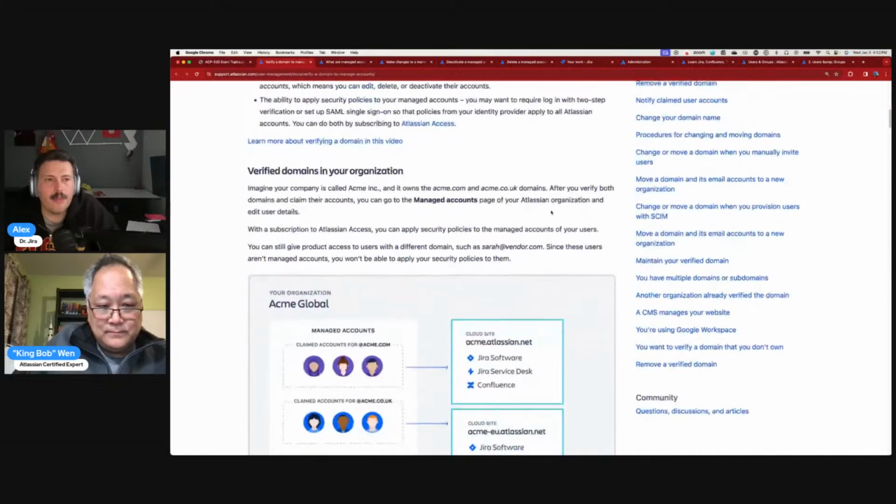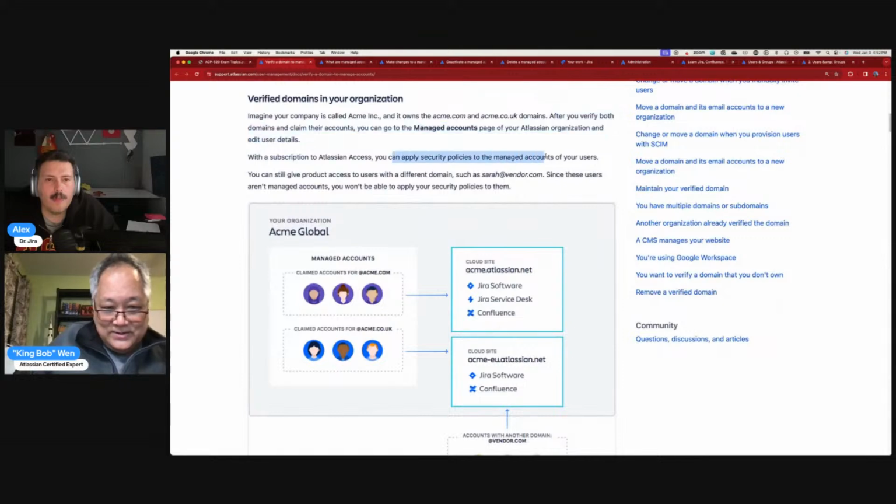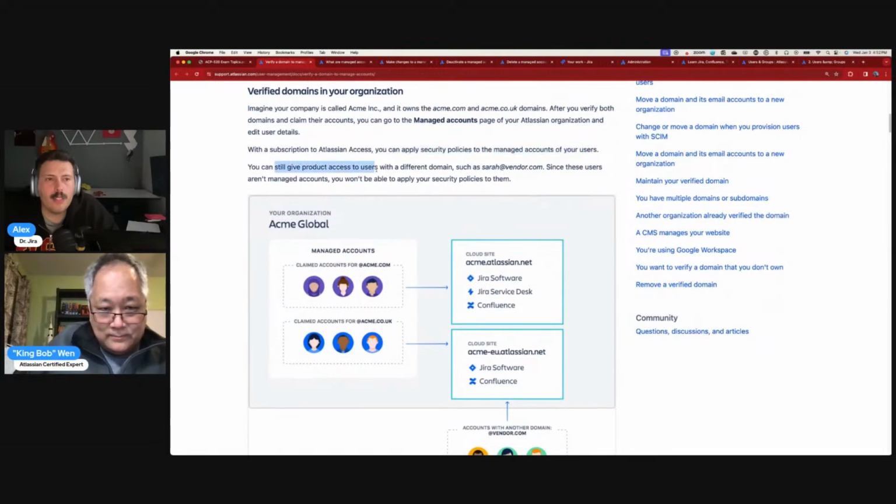Yep. Now, verified domain. So imagine your company is called Acme. You're going to want to own acme.com and acme.co.uk. And very important, I don't know if it's mentioned here, but once you're claimed, another org shouldn't be able to go claim you. Yeah, it takes an act of deity to undo that. Oh, yeah, so you can still give product access to users with different domains, such as a vendor. Since these users aren't managed, you won't be able to apply security policies to them.